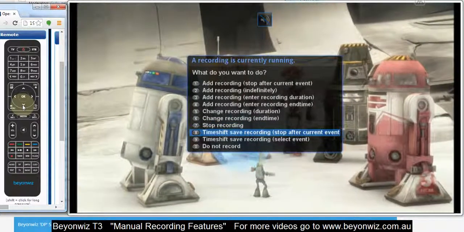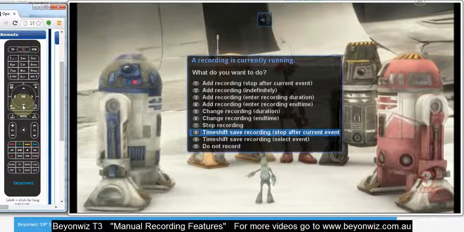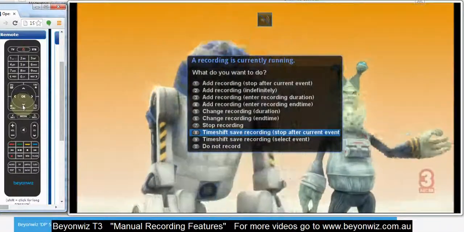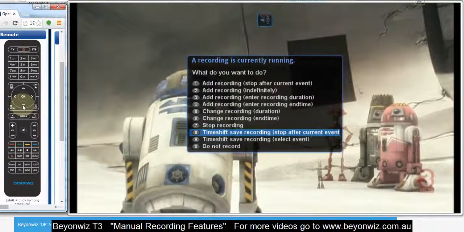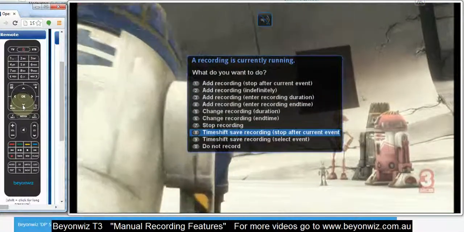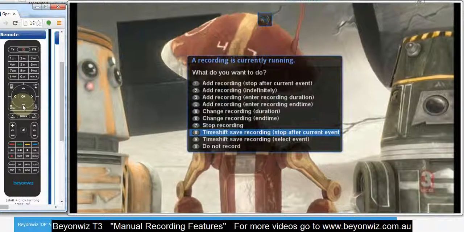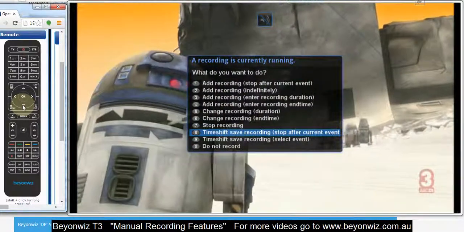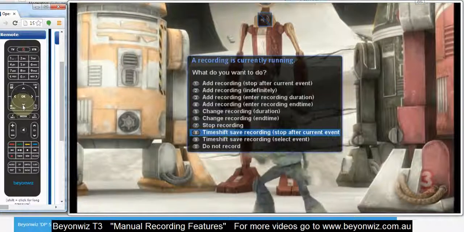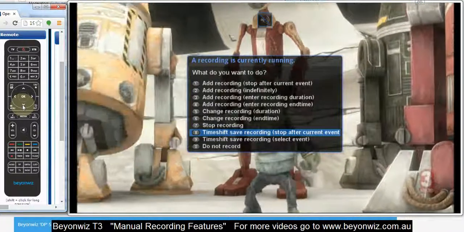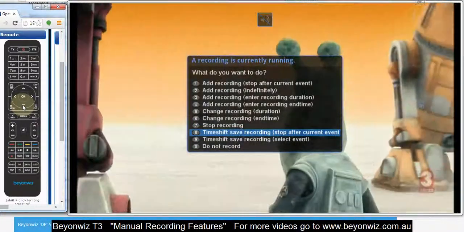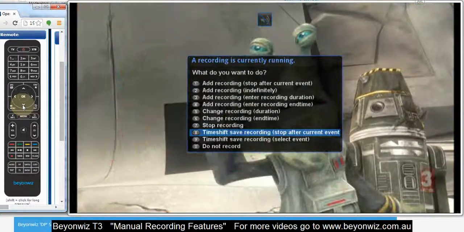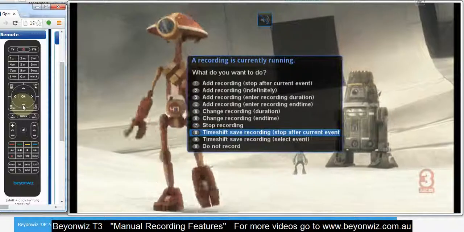Timeshift save recording stop after current event. Now that means if you've had your T3 on and you've walked in and you've missed the start of a program, just like in the old Beyonwiz, you can actually save the Timeshift. This does it a little smarter, where it can pick up the exact start time of this program via the guide, and the end time. So if you go Timeshift save recording stop after current event, that will record from the start of this event through to the end of this event, and then when it finishes it will stop.